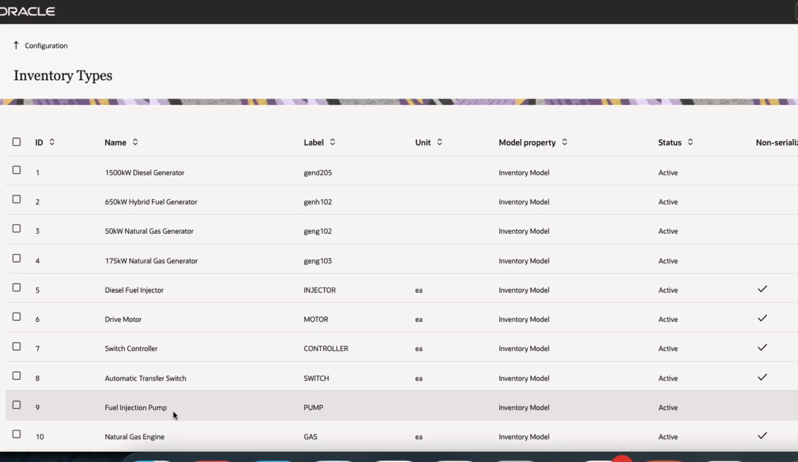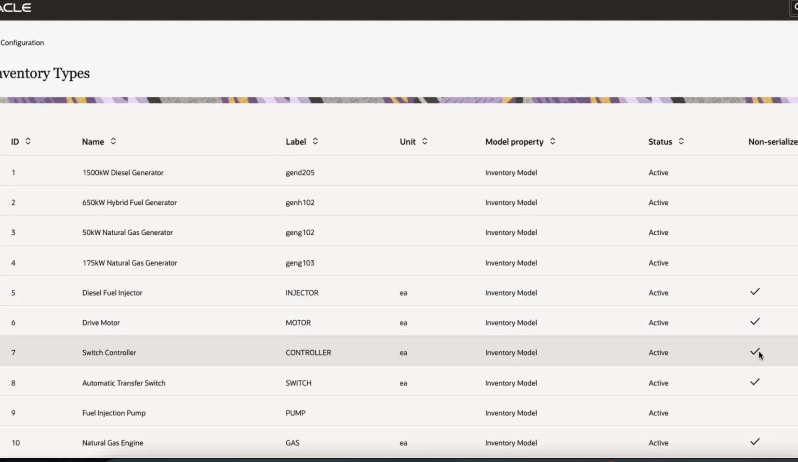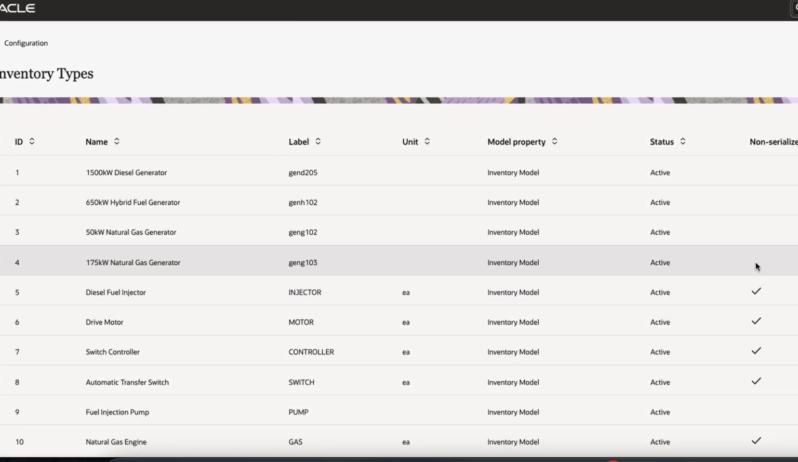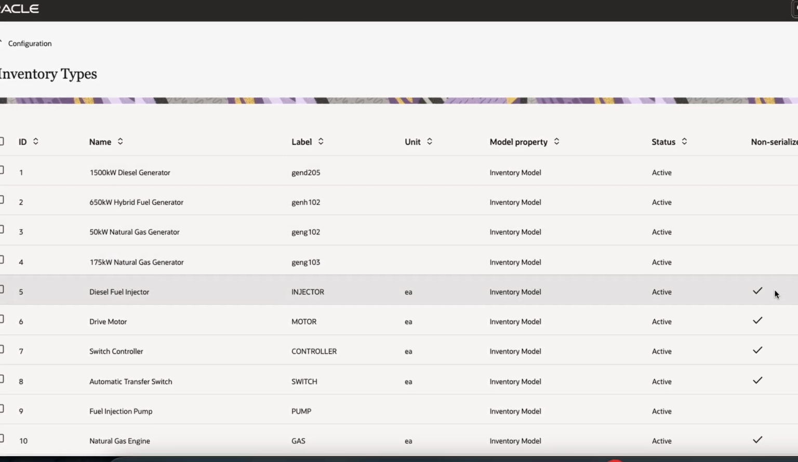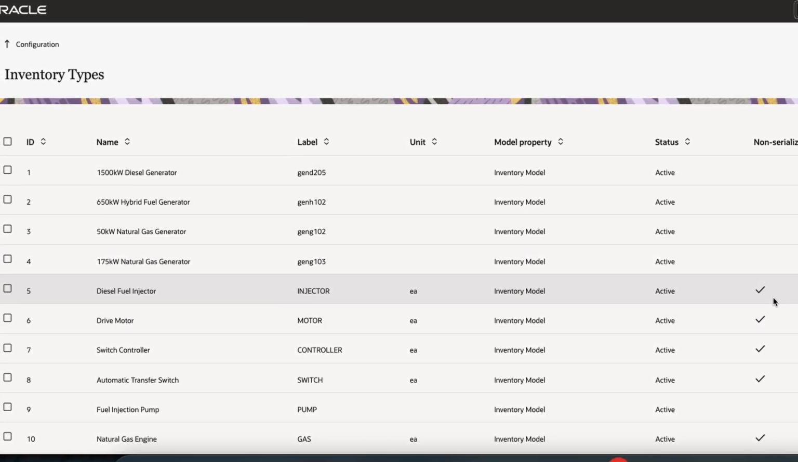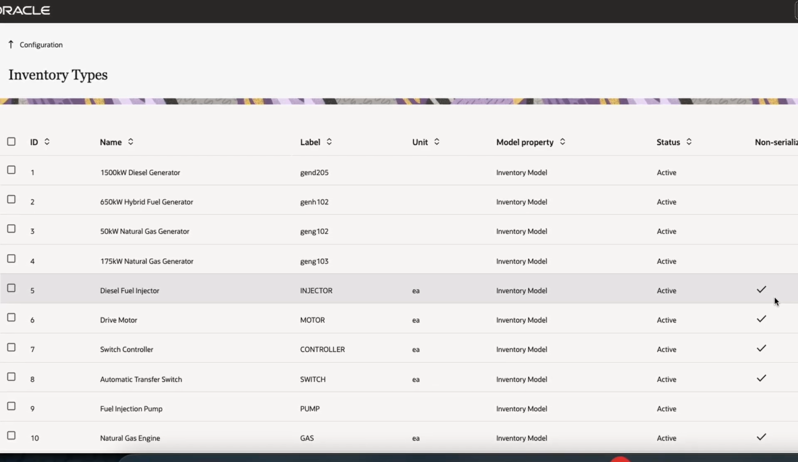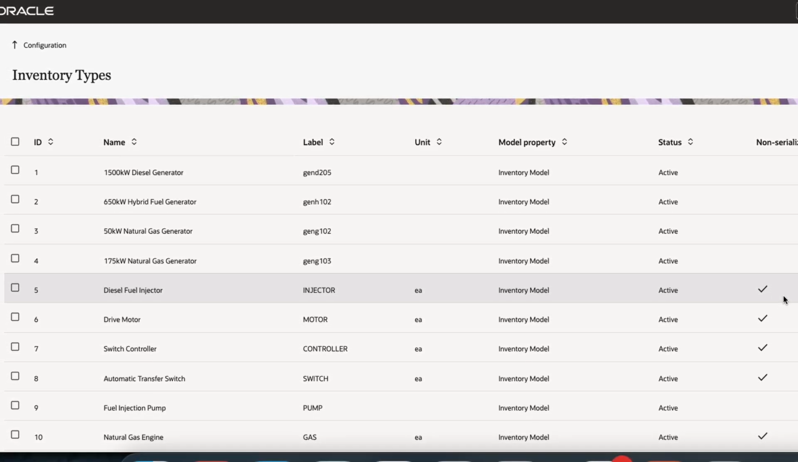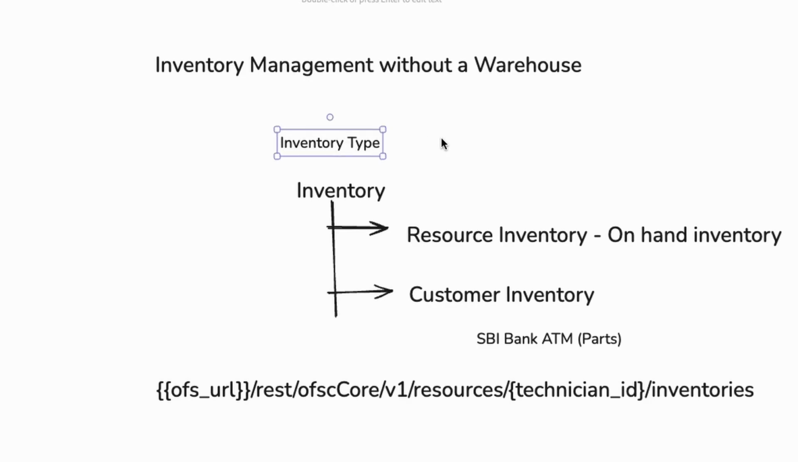So here you can see there are a number of inventory types defined. A few are non-serialized and these are all serialized. Non-serialized will require a unit of measure like meter, gram, kilogram, like that. We have created inventory type.